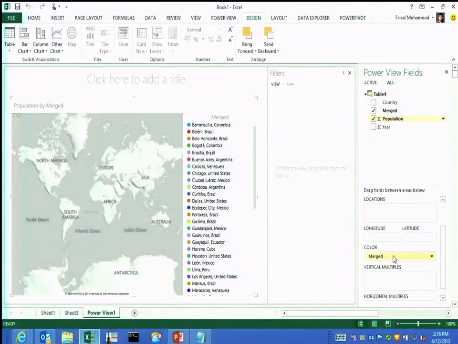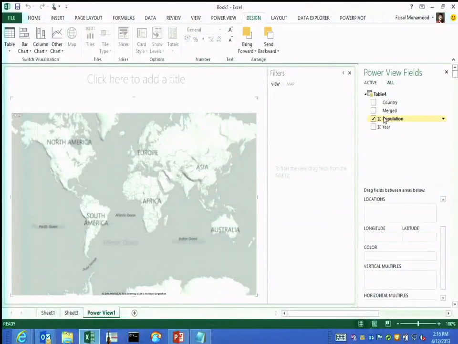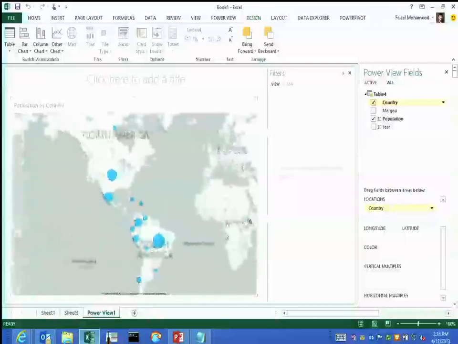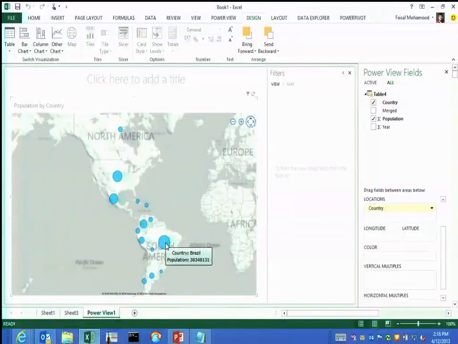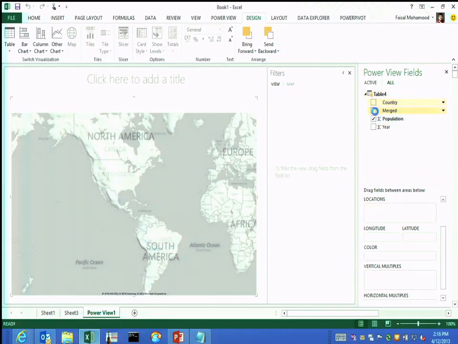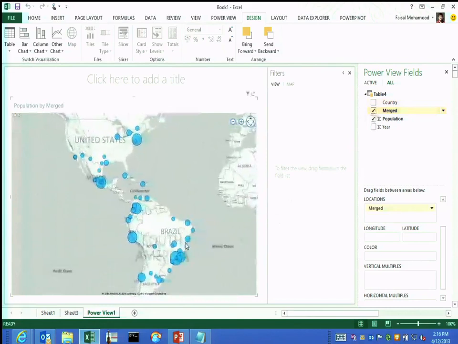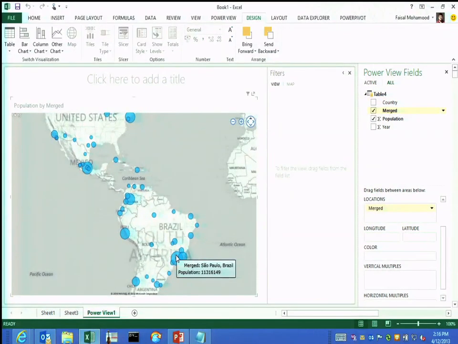And let's remove the color, country, and there we go. Brazil. So something's up with the actual... nope, sorry, this is it. The name throws me off. There we go. Right? Again, merged is city.